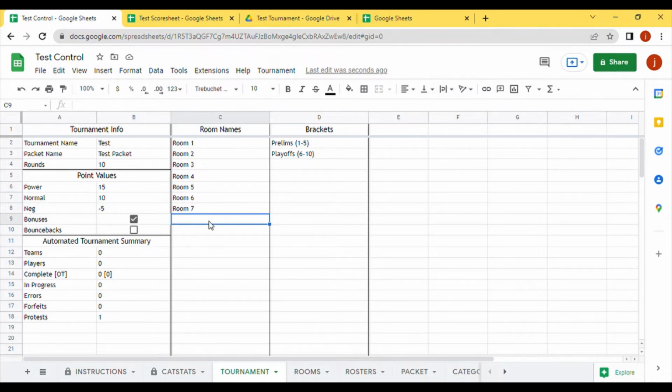The room names can be whatever you want, they don't have to be numbers. So for the last room, I'll just call it the special room, just to show that they don't have to be numbers. And then the brackets are what rounds your prelim rounds will be, what rounds your playoffs will be, super playoffs, and so on. So within the parentheses of this bracketing is which rounds, for example, the prelims will be in this example. So prelims will be round 1 to 5, and playoffs will be round 6 to 10.